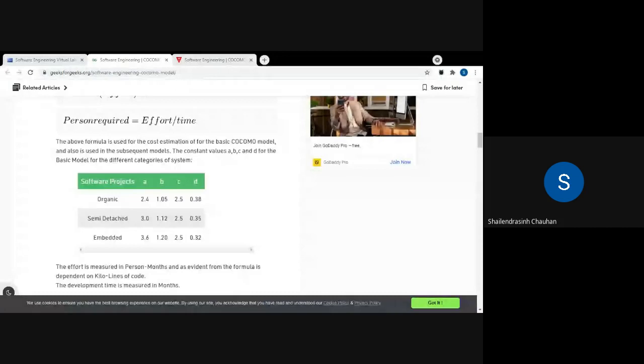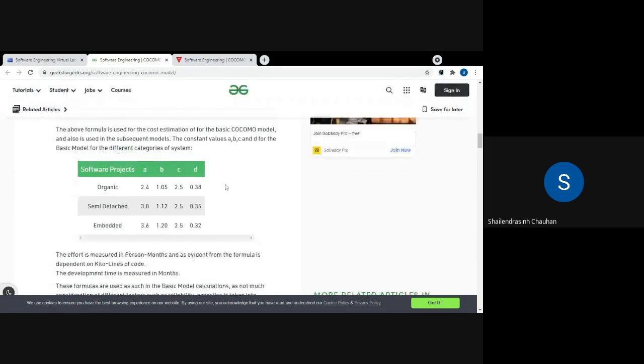I hope you have noted down the question. Now showing the table, and that table will be constant for any resource you are referring to, any website. These constants will remain the same. Let's use these values: let us say the value of A for semi-detached is 3.0, B is 1.12, C is 2.5, and D is 0.35.